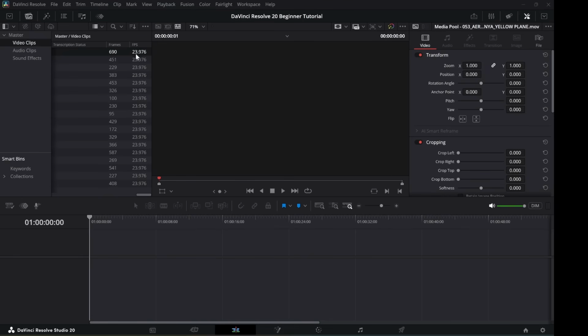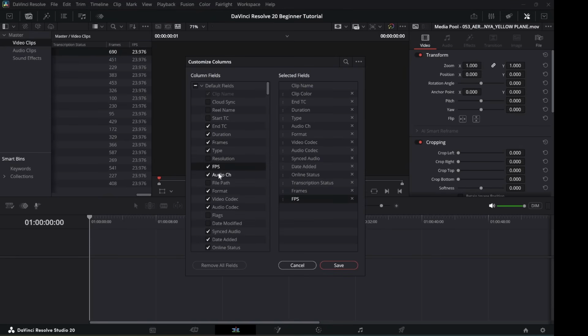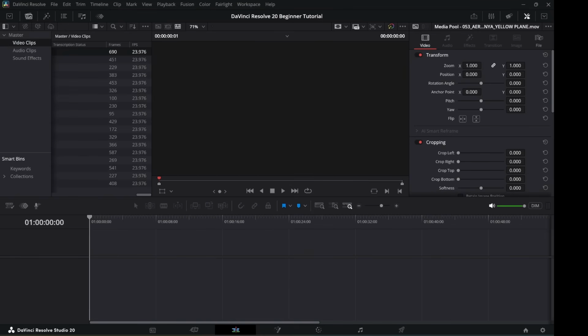In case FPS is not displayed, you right-click on the header, select Customize Columns, and here you can select FPS and save it. If you have clips with mixed frame rate, you have to think about how to solve this wisely. That's not really ideal. I would then recommend using the lowest frame rate. Typically, you use 24, 25 or 30 frames per second. In this case, just use the lowest frame rate available here. That should work best.